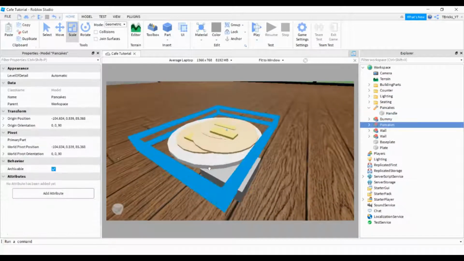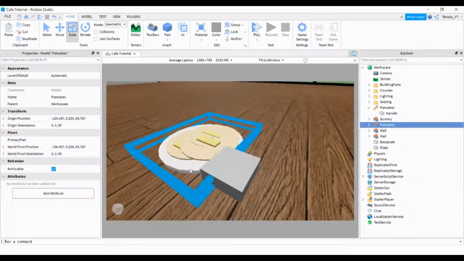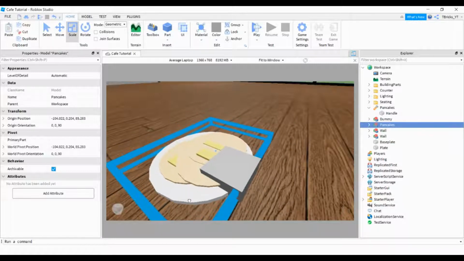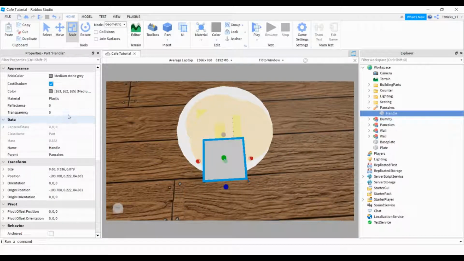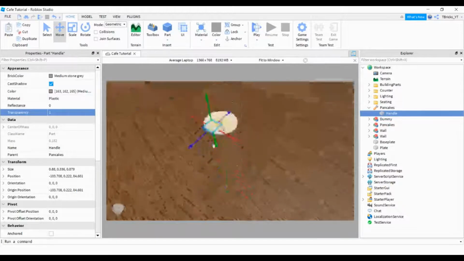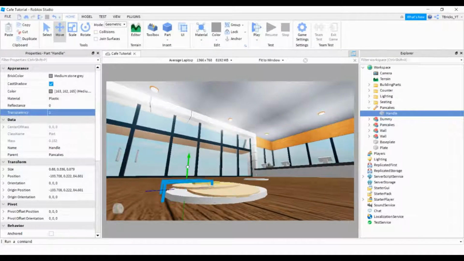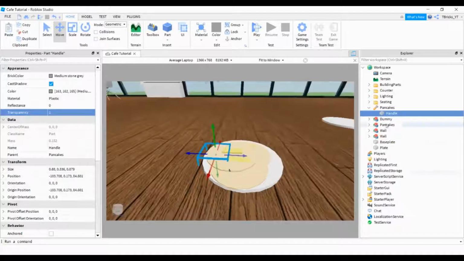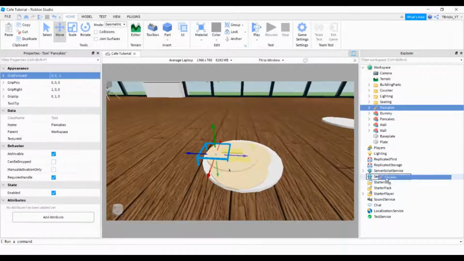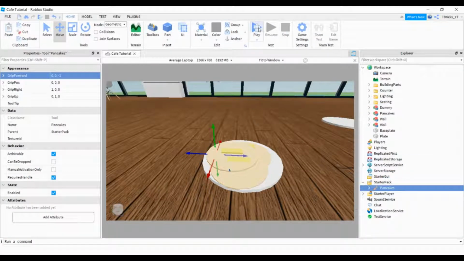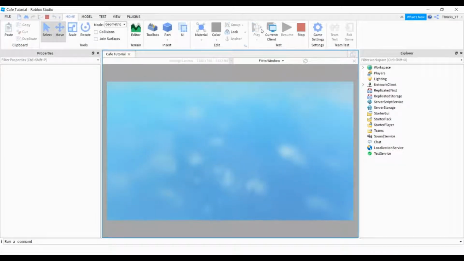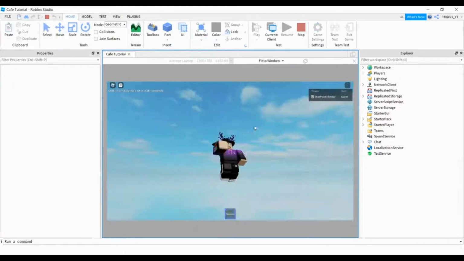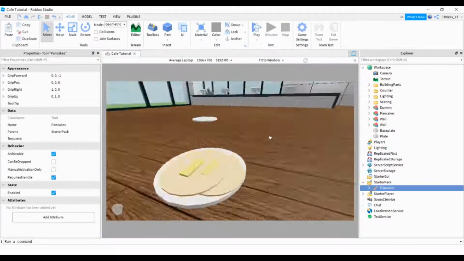Okay, so now let's get the pancakes and we're gonna place it inside the item. Okay, and now let's set the transparency to 1. Okay, so now we got our very own pancakes. Let's test it out, because you always want to test out the tool, see if it is actually what you want.